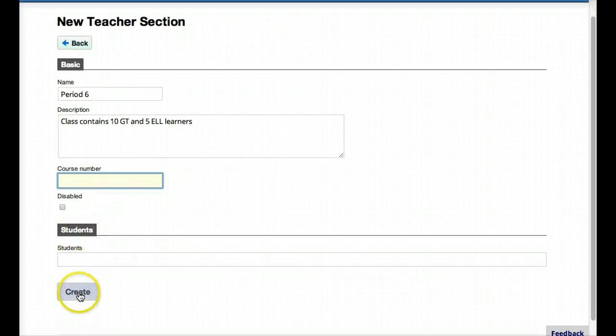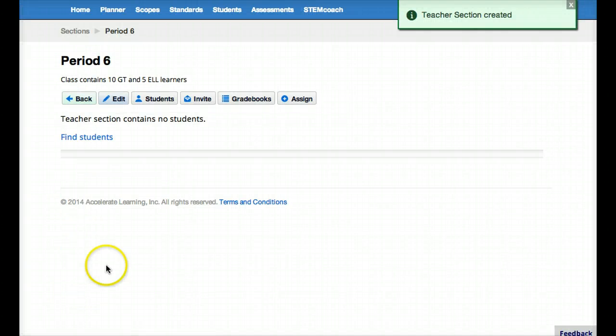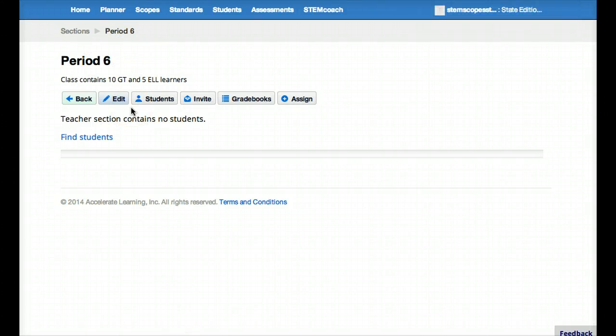It's going to allow me to select students here in a moment. So now I have this section, this period 6 created, and I want to add students to it because right now it's an empty class. It doesn't have any students in it yet. So if I click the Find Students link here, or I could click this Student tab right here, either are going to do the same thing for you.